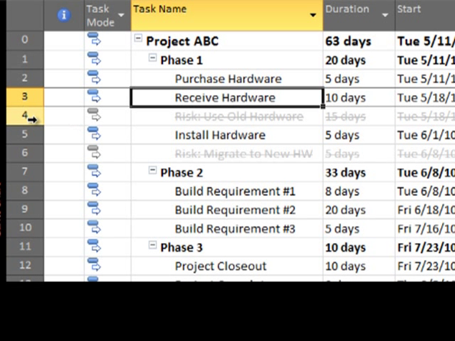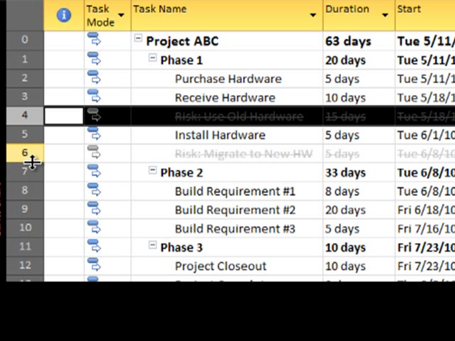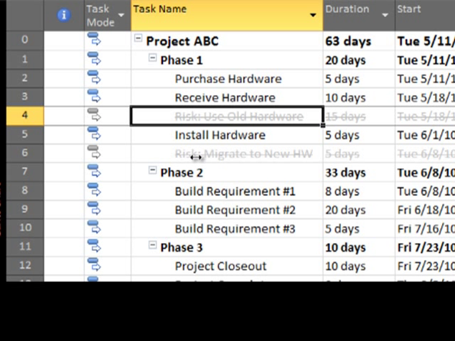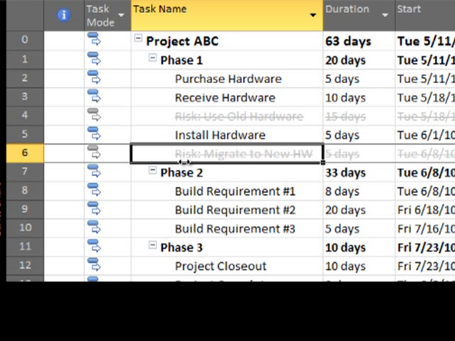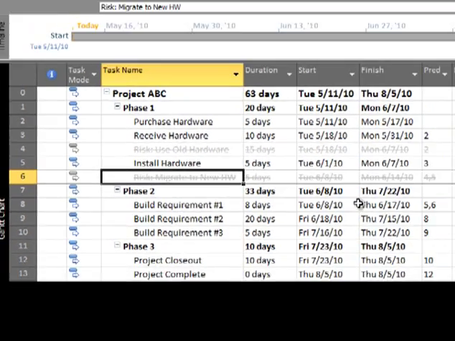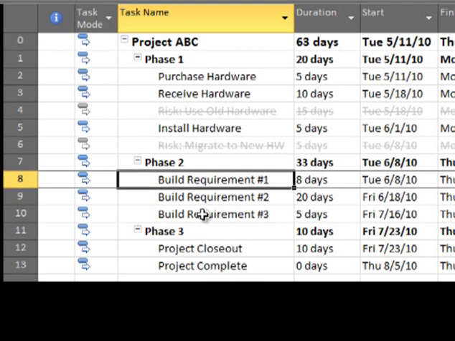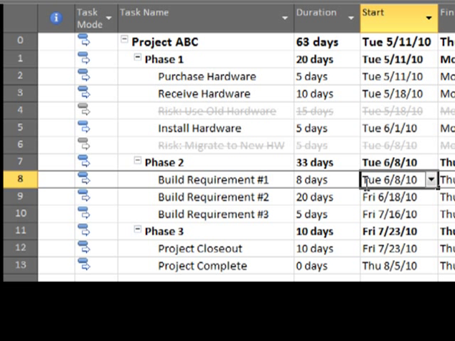So you can see I actually built into my project plan already two risk-based tasks. One is to use old hardware, and one is to migrate to the new hardware when it becomes available. And you can see I even set up the whole predecessor relationship as needed. Once the hardware is installed, we have these requirements that we are going to work through. So you can see the requirement here, this first one, starts on 6/8/2010.